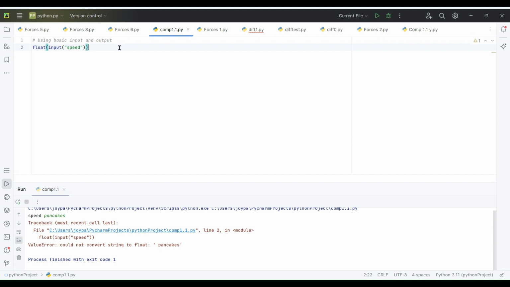Now, that's all well and good. So let's replicate this and do it for time. So just copy that, easy enough to do. Input, and our other variable was time. Fantastic. And what's good about both of these is that we are telling the user this is what we want. We want the value for speed, we want the value for time.